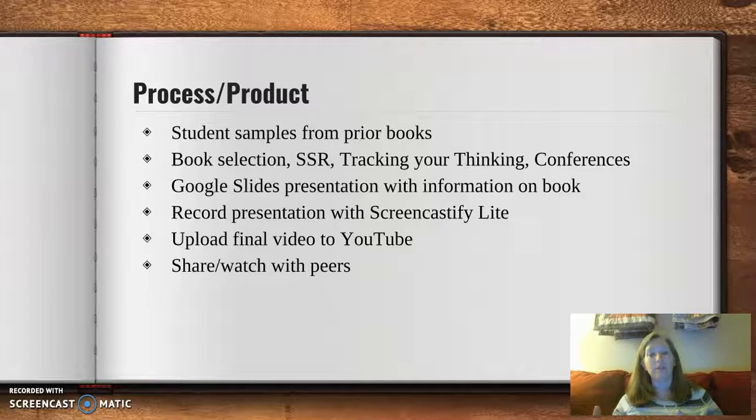so hopefully being able to gather some of these videos and then I can use them from year to year. So being able to show them from the get-go, this is what you're building towards. Then we'll go into book selection. We'll practice our SSR and their reading fluency. They'll work on tracking their thinking through a Google Doc and a log. And then I'll also be conferencing with them one-on-one as we're doing this throughout so that I can do check marks to make sure they're where they need to be in the writing and the reading.